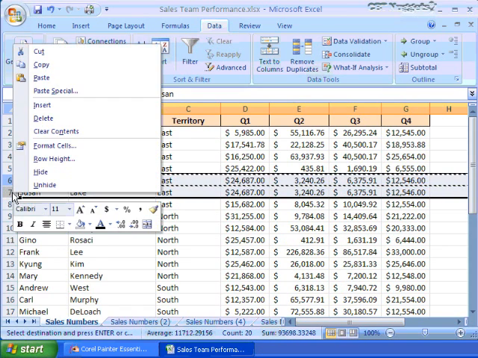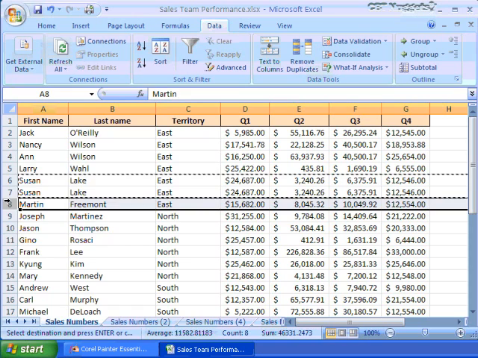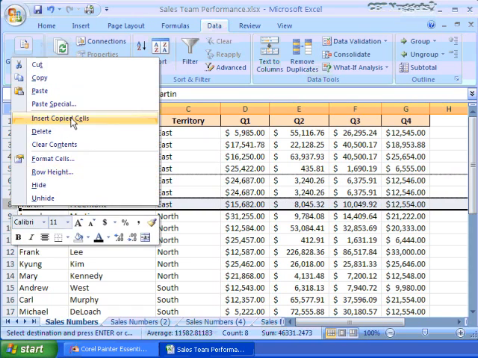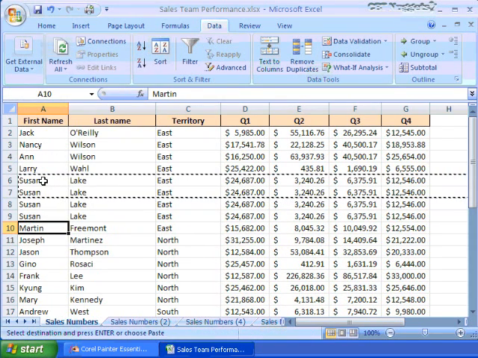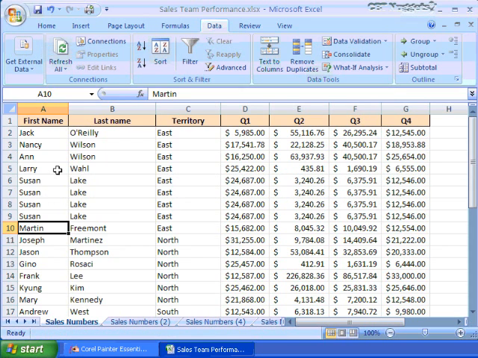I'm going to select these 2. I'm going to right-click and choose Copy. I'm going to click here, right-click, and choose Insert Copied Cell. So now I have 4 Susan Lakes. When I press Escape, it'll get rid of those dashed lines.